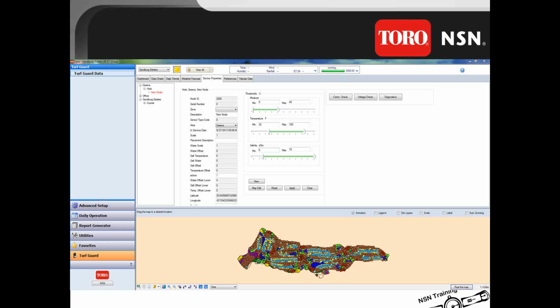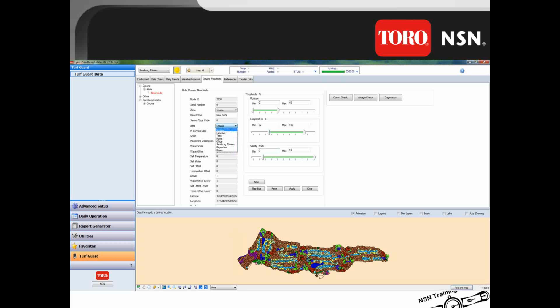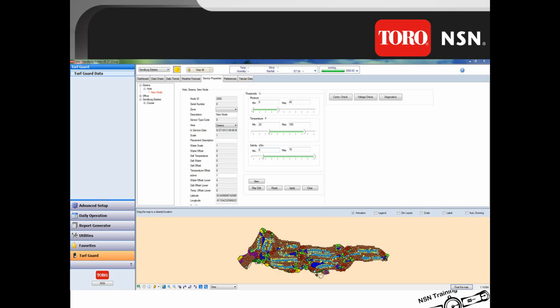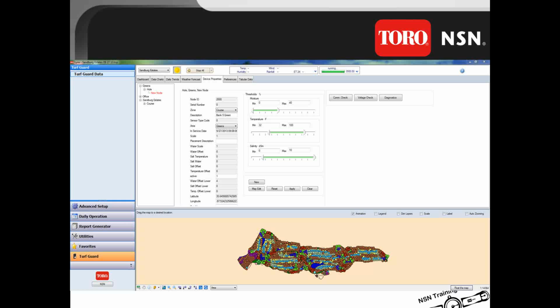To start with, let's click on the drop-down next to Zone. Select the correct zone you are placing the sensor in. Now click on the drop-down next to Area. Now select the area you are placing this sensor in. It is highly recommended to give this new sensor a description in this location. Here, I have placed the description as back 5 green.